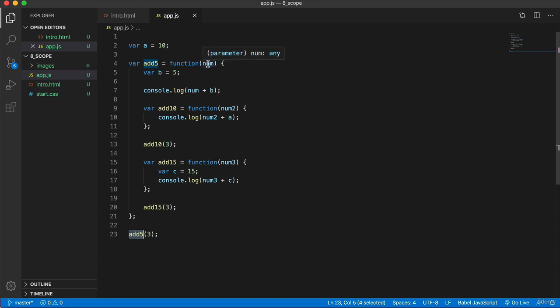Within there, we have a num variable. We have access to that. We have a b variable. We have access to that. We have add10, which gets assigned a function. We have access to that. And we have add15, which gets assigned a function, and we have access to that. So that's our scope. But do we have access to more than that? Yes, we do, and this begins what we call our scope chain.